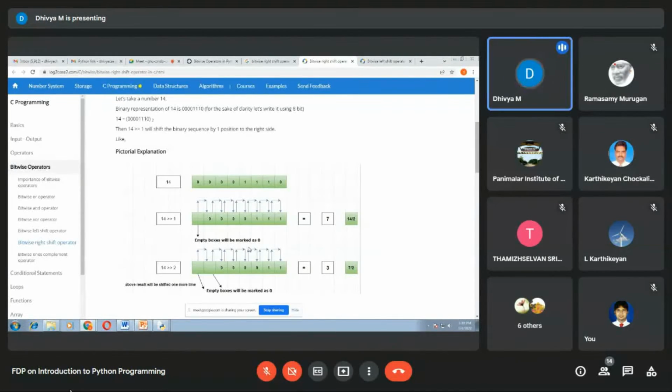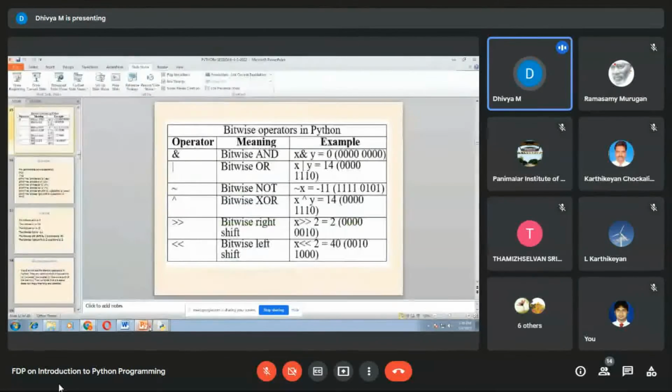The shortcut for knowing the left shift value and right shift value is: for left shift, it is multiplication by 2 power n, where n indicates the number of positions. Similarly, for right shift, it is the number divided by 2 power n, where n indicates the number of bit positions to be shifted. So this is about the shifting operation.